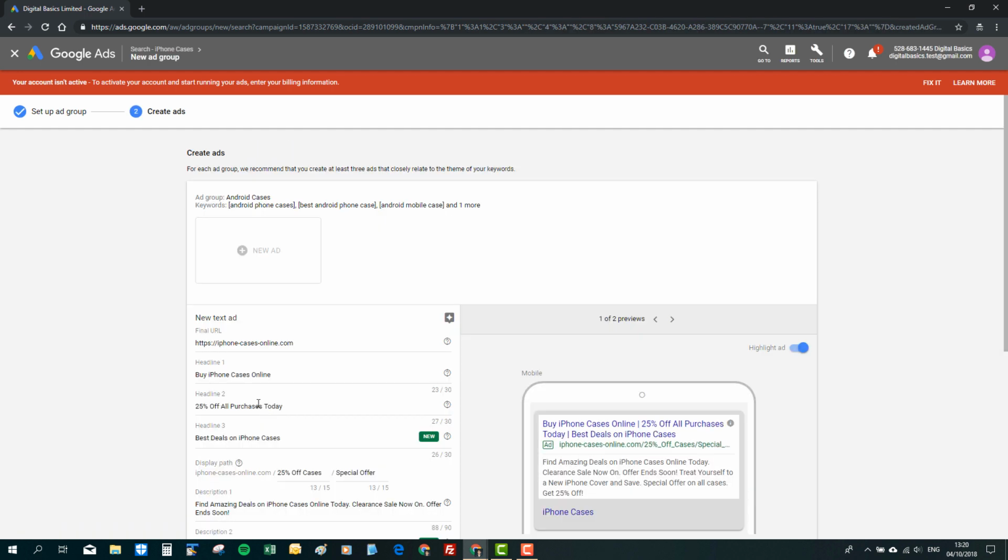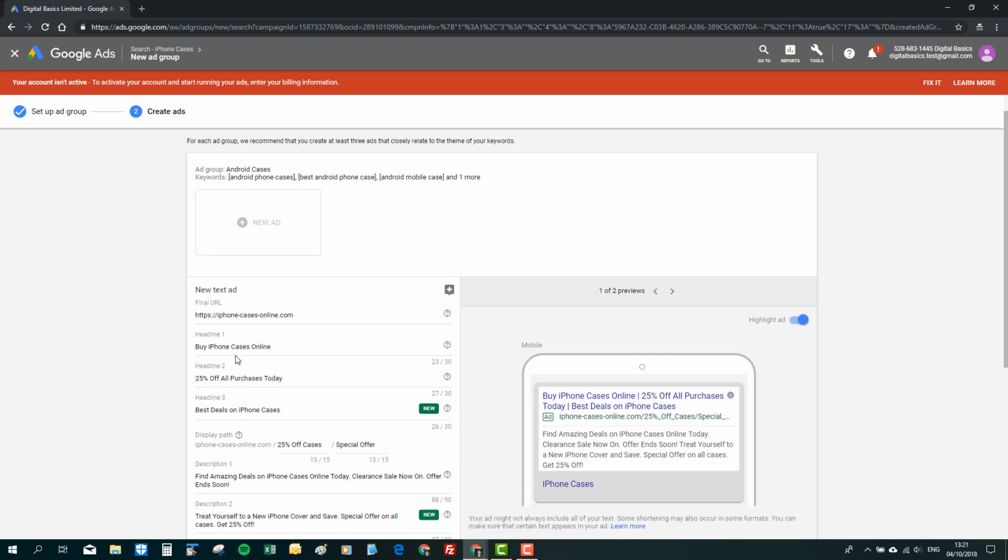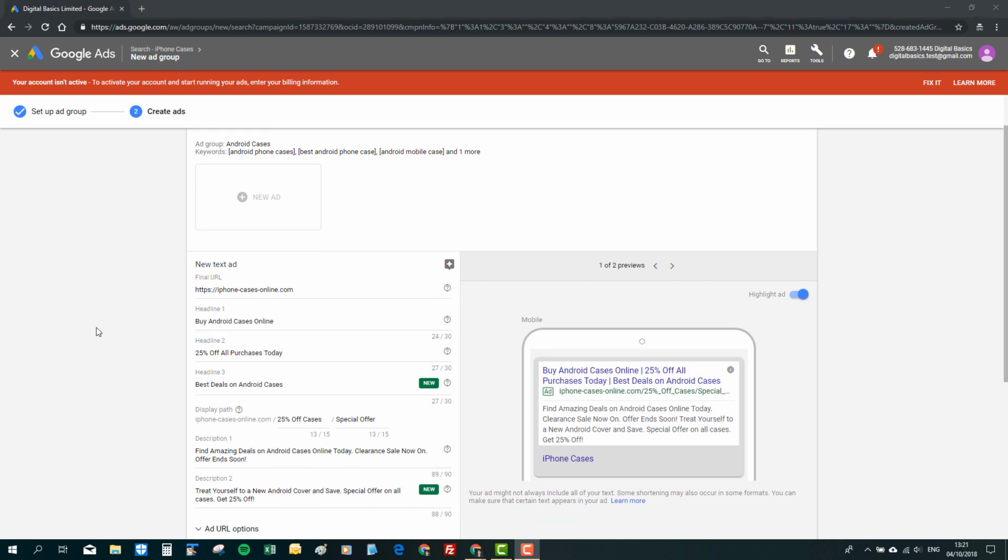So we've brought up our last ad, and it's very easy for us to just adapt that by just replacing iPhone with Android. And very quickly we've got two different lists of keywords, one for Android and one for iPhone, and two separate ads, so we'll save that.